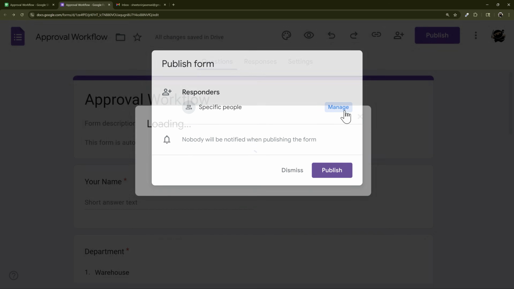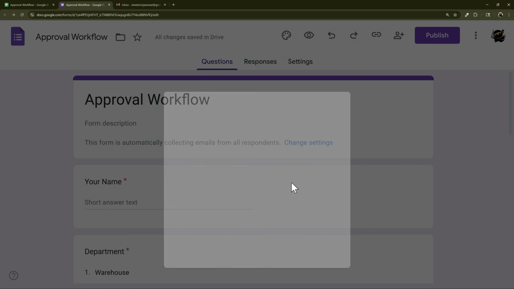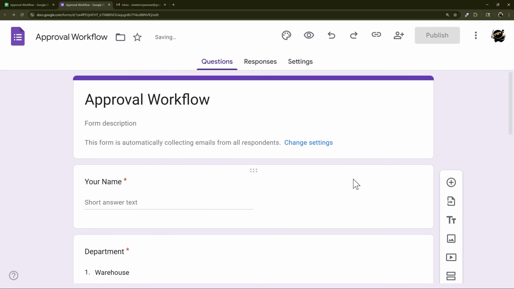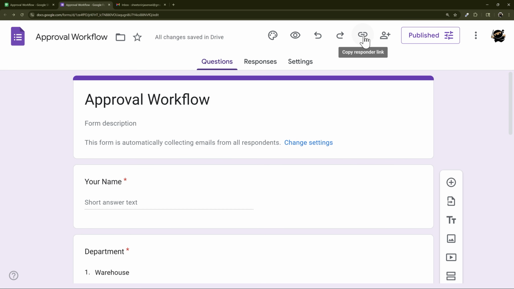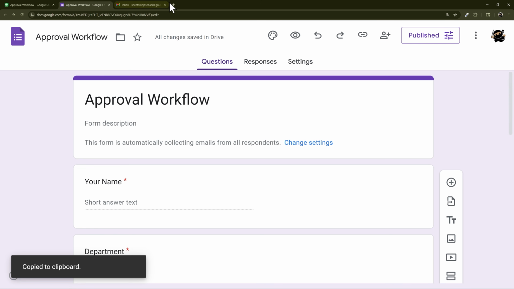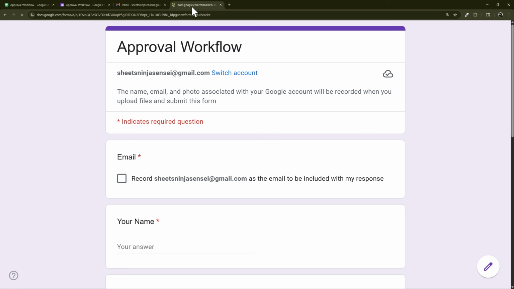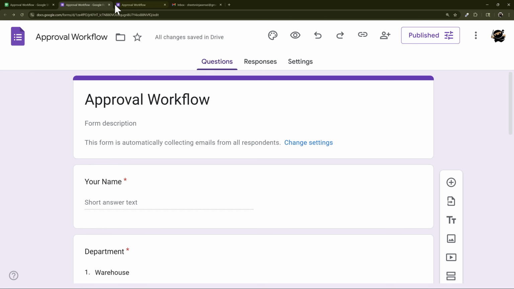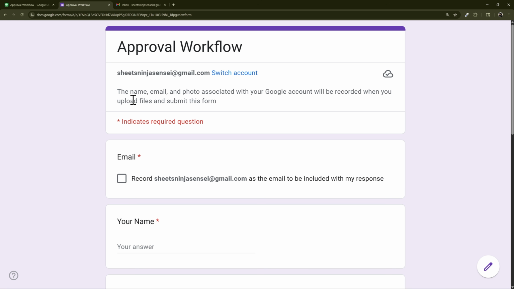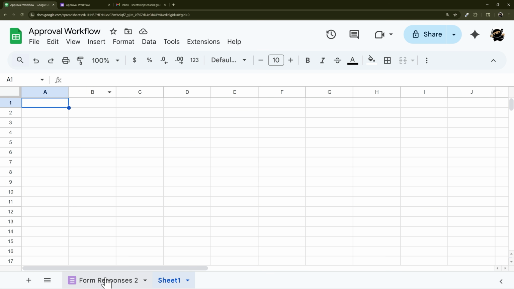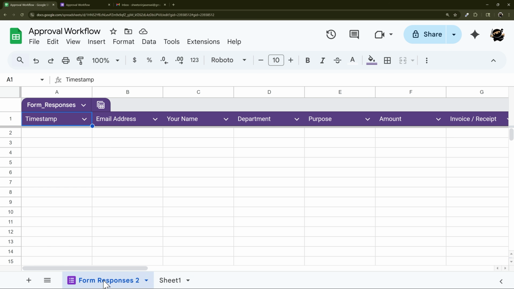And here's where you can manage and share it with who you need to. I'm just going to go ahead and publish here. And then let's copy that responder link, and we'll open that up here. And at this point, we don't need this for the moment, so we'll close that down, and then we'll go back here. And then next, let's set up the Google Sheet real quick.